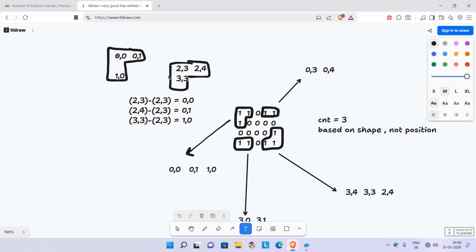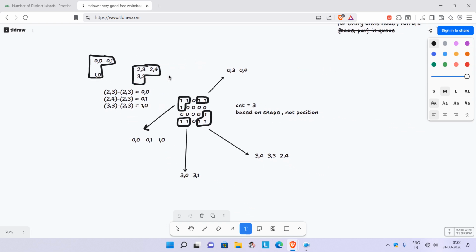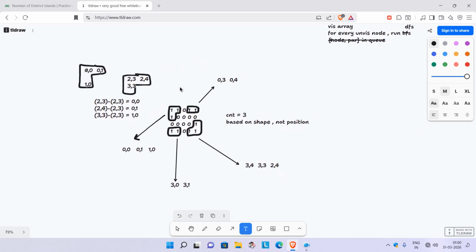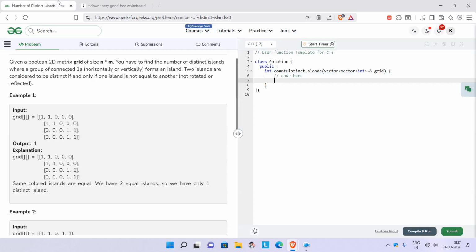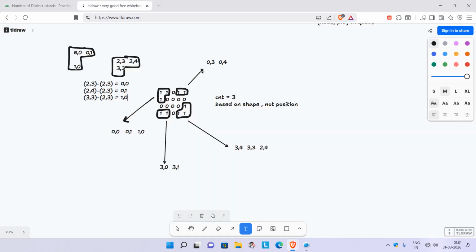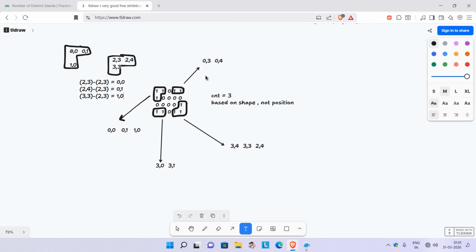Okay, so this is the method of how to prove the islands are the same, or we can say this is a very general formula for proving whether any shapes are similar or not. So same shapes means they have the same representation there. Okay, so now come to the question, and I think now it is much easier for you.